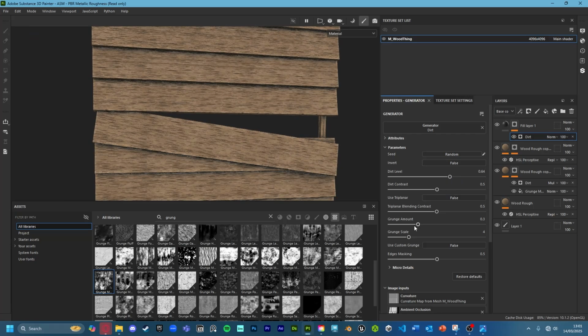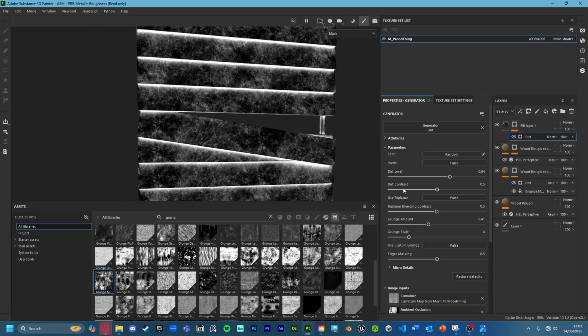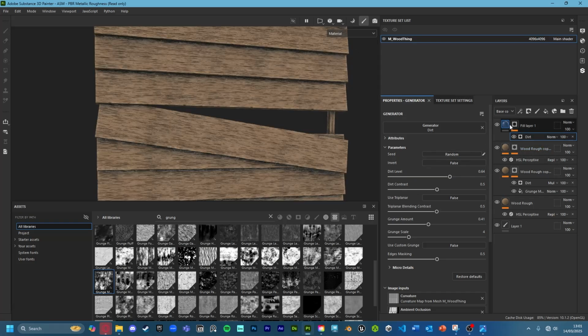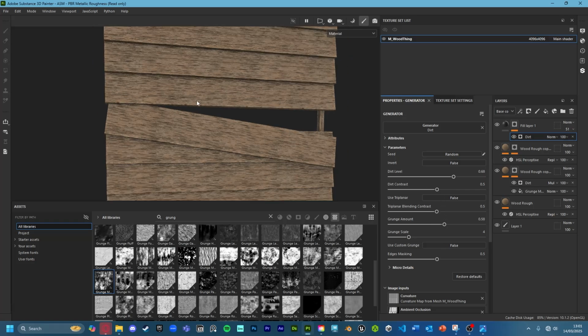So I'm just gonna have it. I'm gonna have the grunge amount quite high, so it actually covers more of the model. Like that, yeah. And then just little bits in the crevices. But obviously this is way too out there. It needs to be a bit darker like that. More grunge. Yeah, more grunge. Like that.